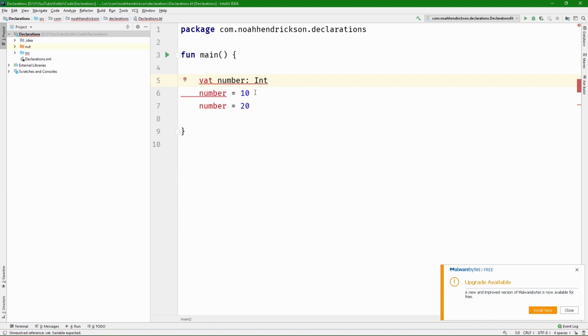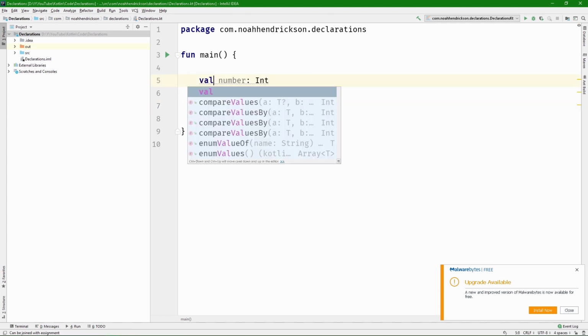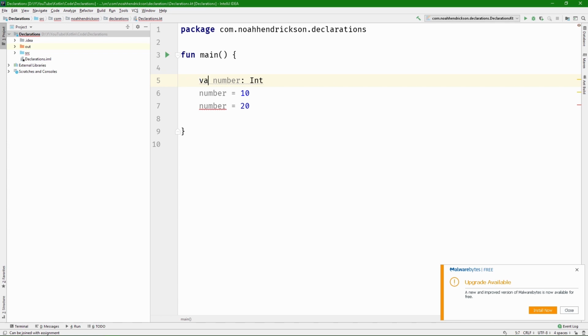and now you'll see two things happen. First of all, the error goes away, and secondly, now number is underlined. So when you change from val to var, you can see that the error goes away and now number is underlined.